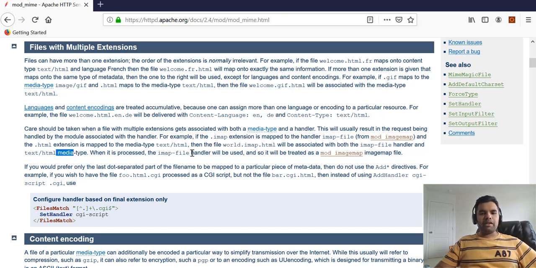When it is processed, the imap-file handler will be used, and so it will be treated as a mod_imagemap file. If you would prefer only the last dot-separated part of the file name to be mapped to a particular piece of metadata, which should be the case, then do not use the AddHandler directive. For example, if you wish to have the file foo.html.cgi processed as a CGI script but not bar.cgi.html, then instead of using AddHandler, use the following. Now this is what we're gonna see in our demo today. So let's hop on to our demo and see how it goes.